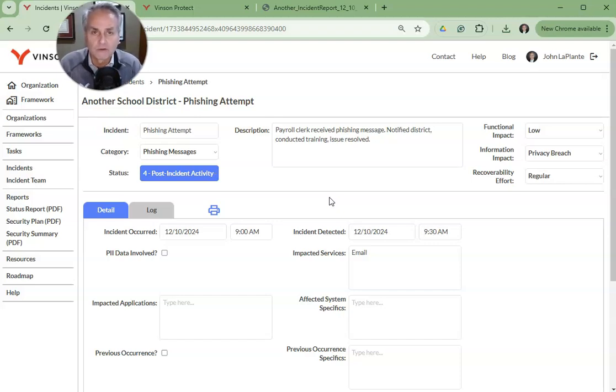Again, this is completely free for schools to use, and I think it's a great way for you to manage all of your incident reporting, whether you use it to print it out or whether you're just using it as a way to track your incidents. Everyone in your organization who has access to Vinson Protect, who's created an account, we've added them, they have access to the screen as well. They can take a look at it. They can add their work that they're doing. And it's just a great way for you to manage your incidents.